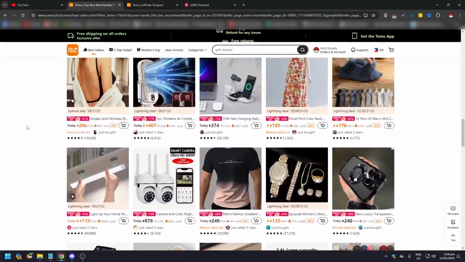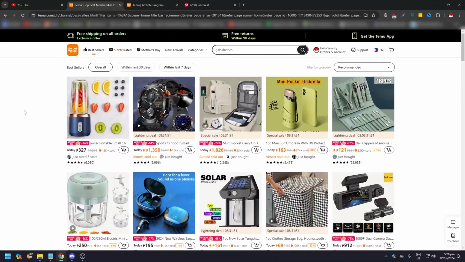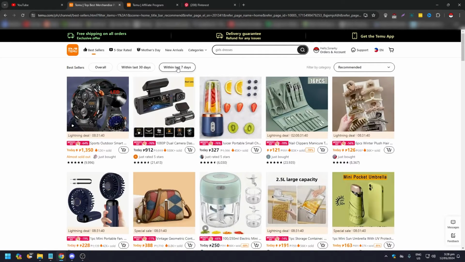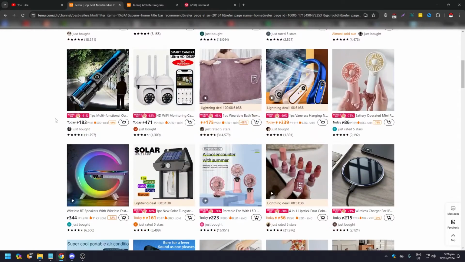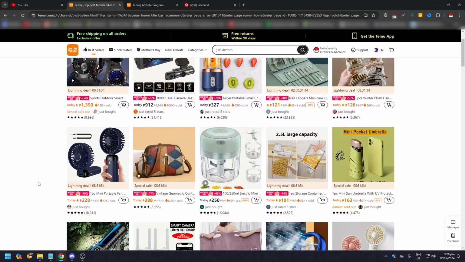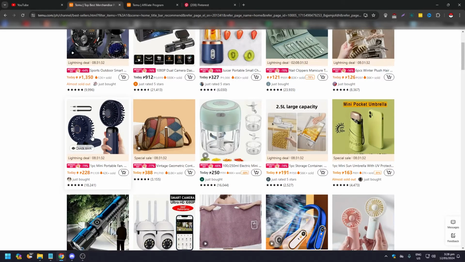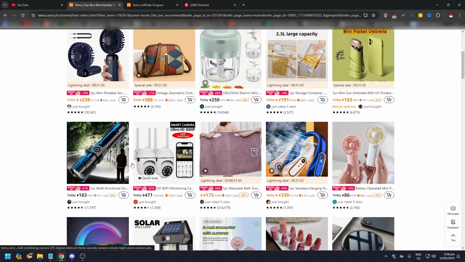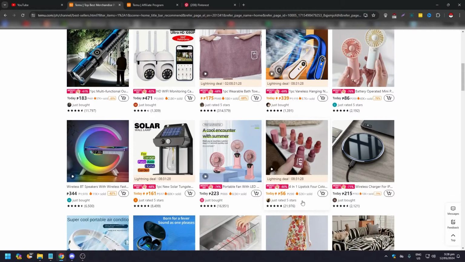As you can see, there's literally an unlimited number of them, and what you want to click is within the last 30 days. If you want, you can do within the last 7 days, but if you click within the last 7 days, you need to look for a trend. So as you can see here, it is summer now in the Philippines, so you might want to do fans or any cooling devices or whatnot, right?